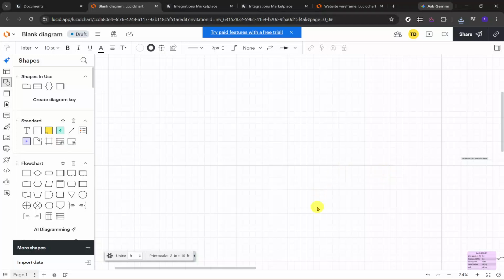Hello, today we will guide you through how to use Lucidchart in Google Sheets. To get started, open the sample project in Lucidchart. This gives you a ready-made workspace so you can follow along without needing to build anything from scratch.